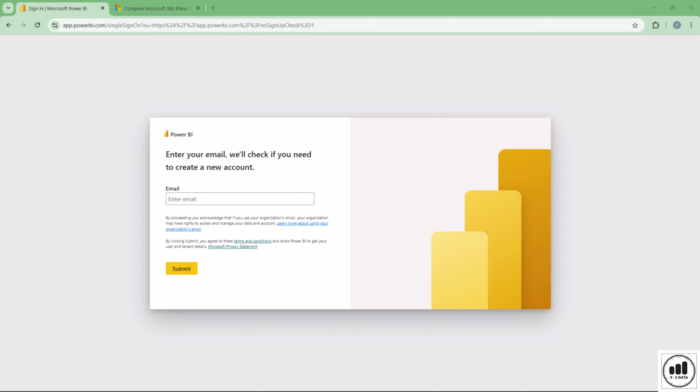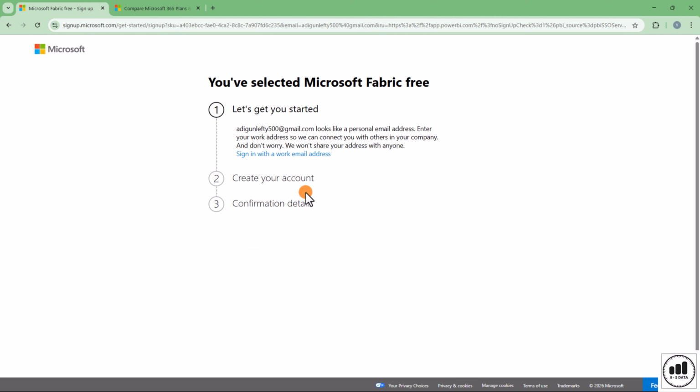So for you that don't have a license to start, go to app.powerbi.com. You'll be greeted with this page asking you to enter your email to check if you need to create a new account. So I'm going to enter my email address and click on submit. When it loads, it will detect you are using a personal email account.